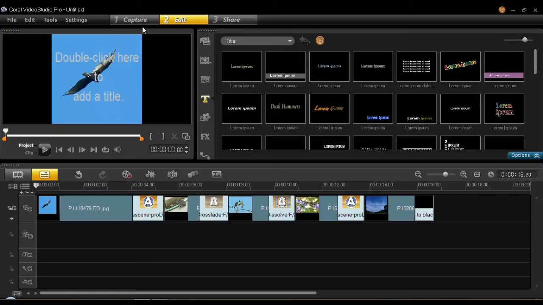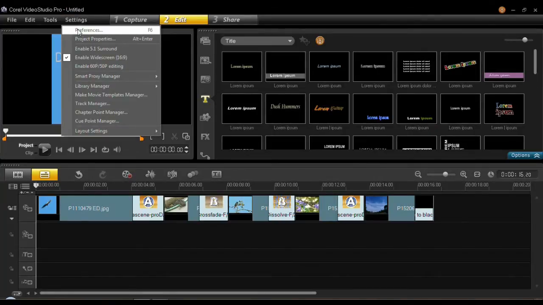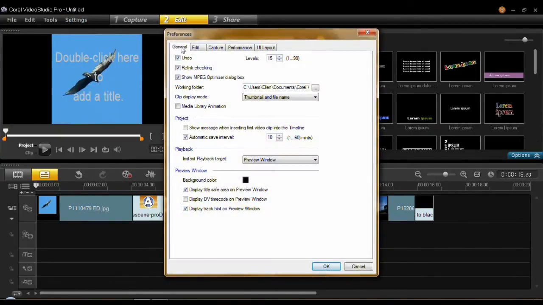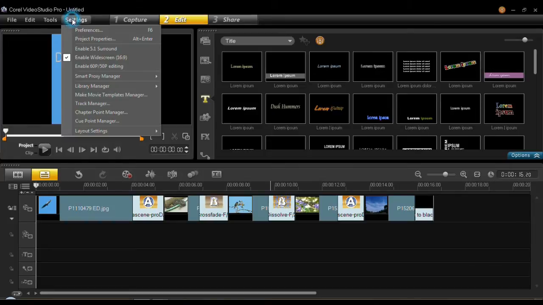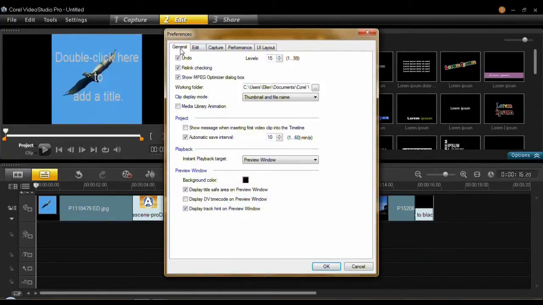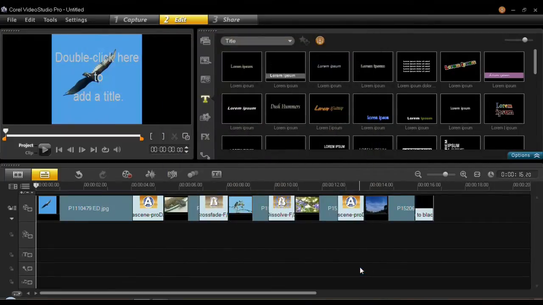How do you make them stop moving? Come up here to Settings, Preferences right at the top, General tab, go down to Media Library Animation and uncheck it. Media Library Animation unchecked, click OK, and then they stop moving. If you want them to move again, of course, go back to Settings, go back to Preferences on the General tab, and recheck mark it. I don't want them to move.